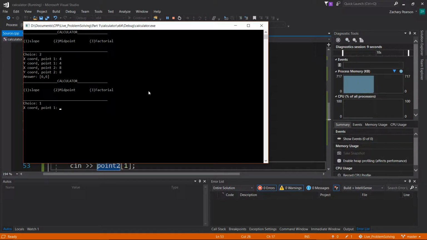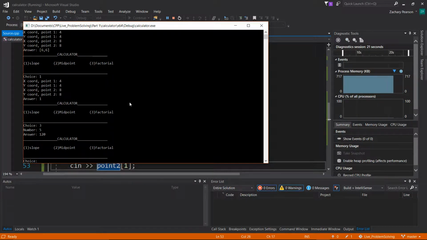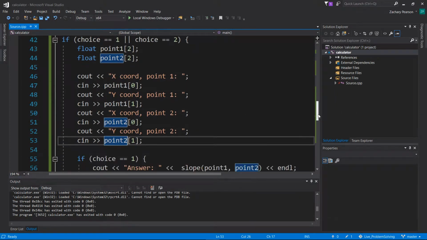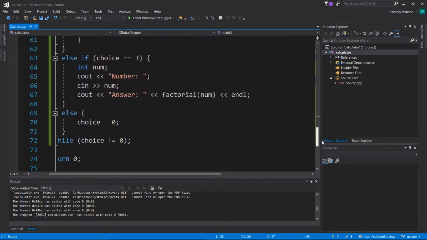And then let's try this one. 4, 4, 8, 8, and then the answer is 1. That seems right to me. All right, good catch. So if we want to do factorial again, we put 5, and then we get 120. And if we want to quit, we do 5. Perfect. Copy and paste there. Sons of guns. All right. Cool. So that's a calculator.